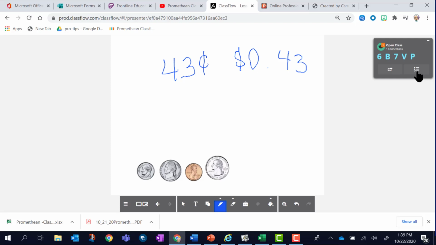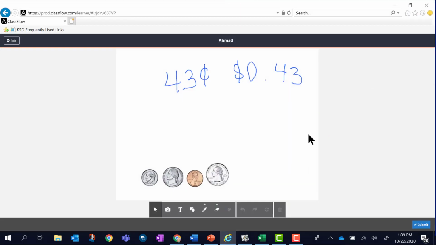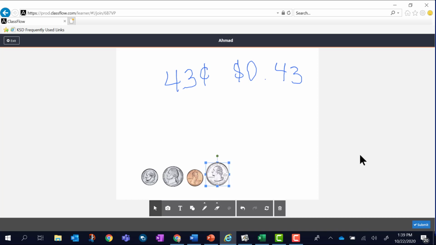And that way I can collect some data from my students. So I'm going to go to my poll delivery. And I'm going to choose creative poll. So I have a student logged in, and I've reminded them that they need to make 43 cents for me. And so you will notice that they can highlight it, but when I hit delete, it doesn't delete. So they can't accidentally delete that coin. But what they can do is they can click and drag as many as they need.